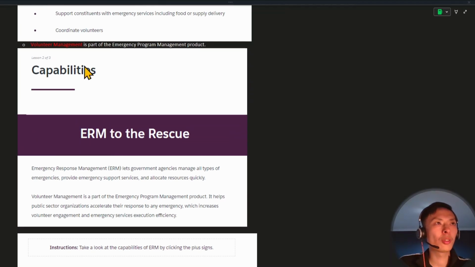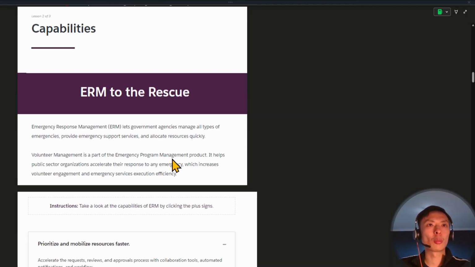So in terms of capabilities, emergency response management enables the government agencies to manage different types of emergencies, provide emergency support services, and allocate resources quickly.